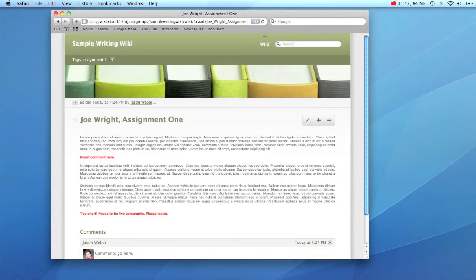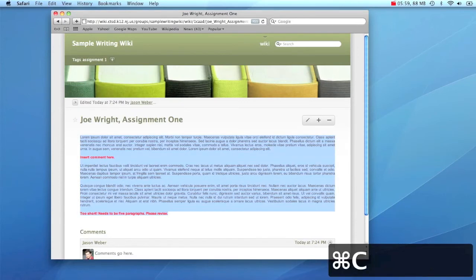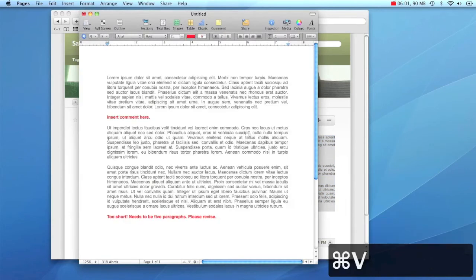So we've created content on our wiki page. We've shown how teachers and peers can comment upon the content. One of the other nice things with the wiki server is the flexibility that we have with regards to word processors. If a student has a need to use a word processor, they can simply copy their text and paste it into a word processing application.